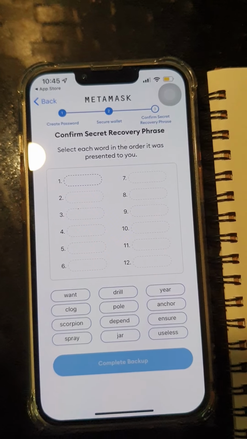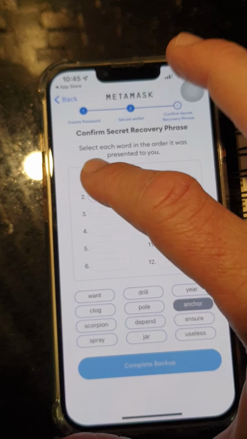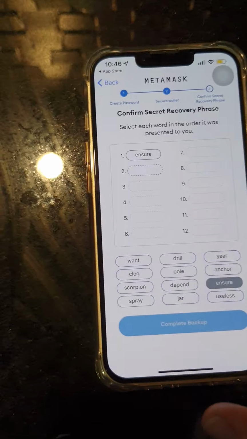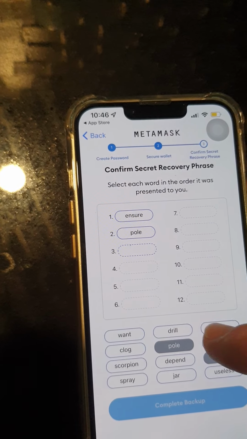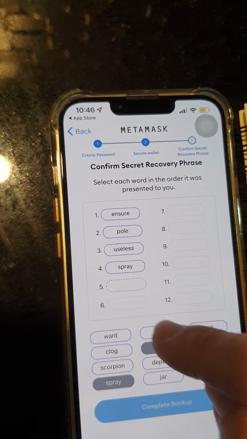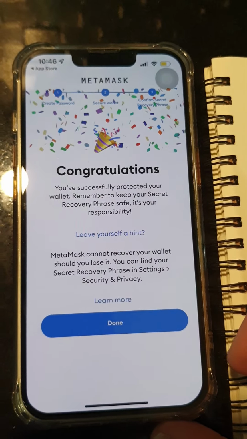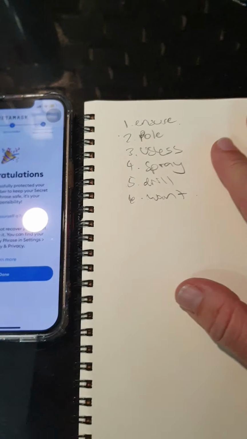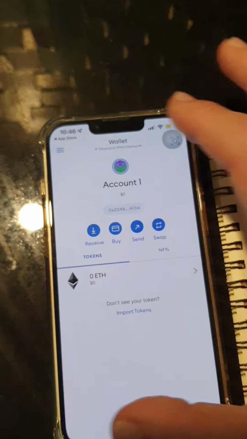Then it asks you to fill this in, so I'm just going to do this because it's hard to hold: poll, useless, spray, drill, and so on and so on. Away we go. Complete backup. Congratulations. So this goes into the safe and is secured. Ta-da.